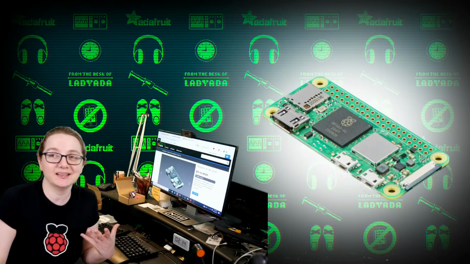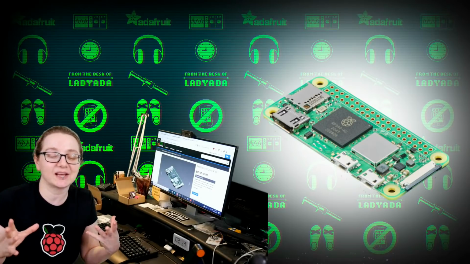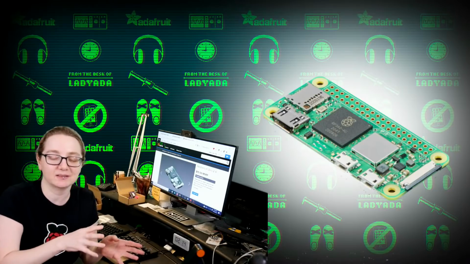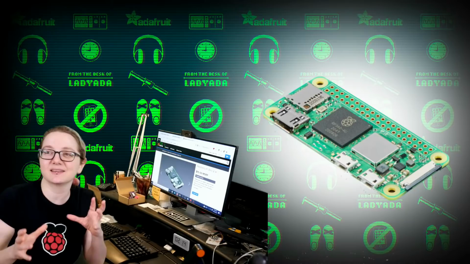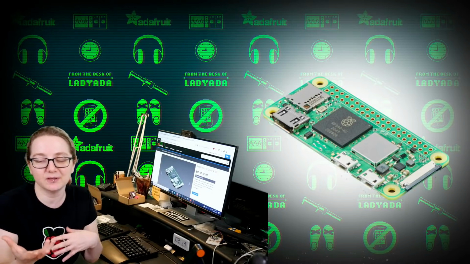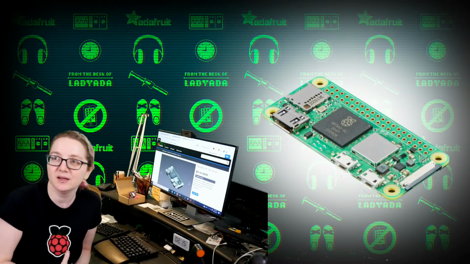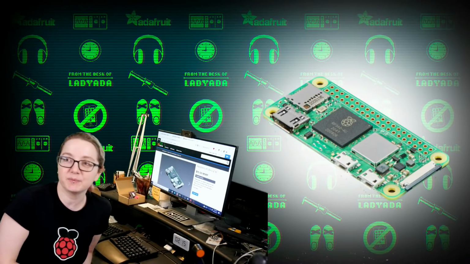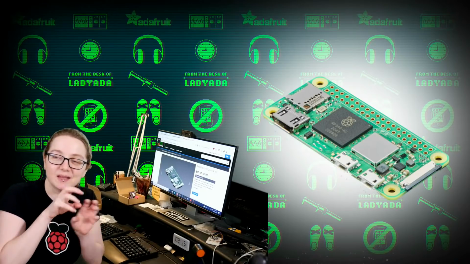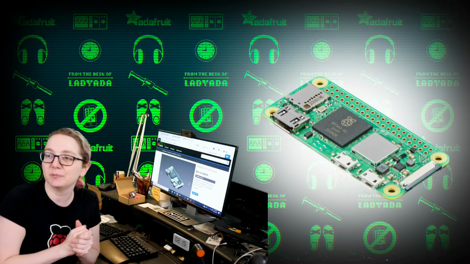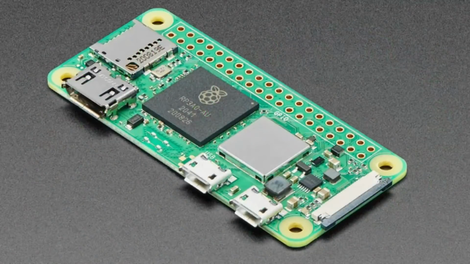And it's a little ironic that it's the 2 because it's actually got the same chip as the Pi 3. It's a quad-core chip. So it sounds like it's the Pi 2, but it's actually Pi 3 speed, so it's like 5 times faster. And it's got 512 megabytes of RAM, but it's the same size and it's got all the same connectors as the Raspberry Pi Zero.